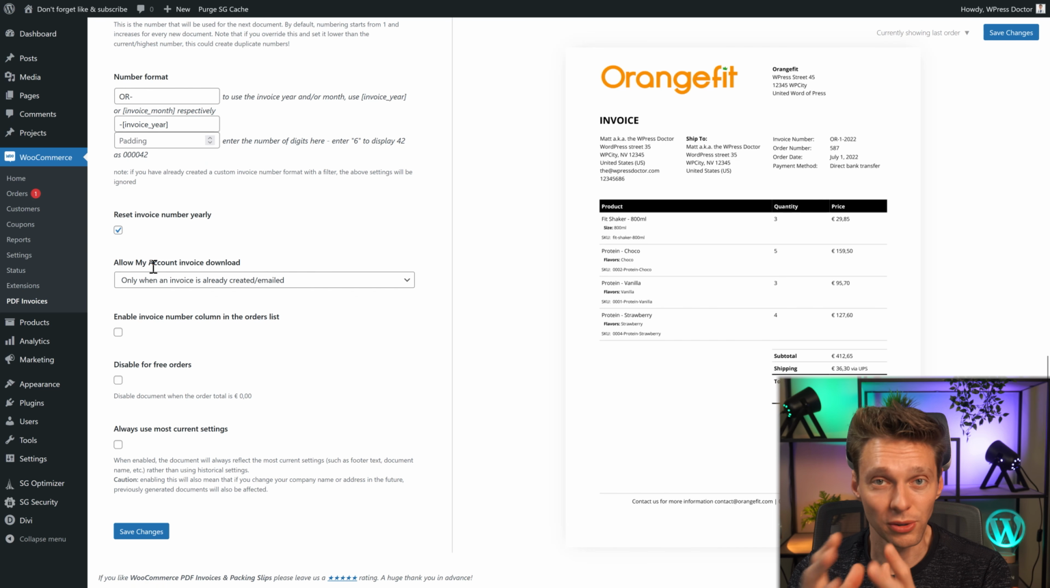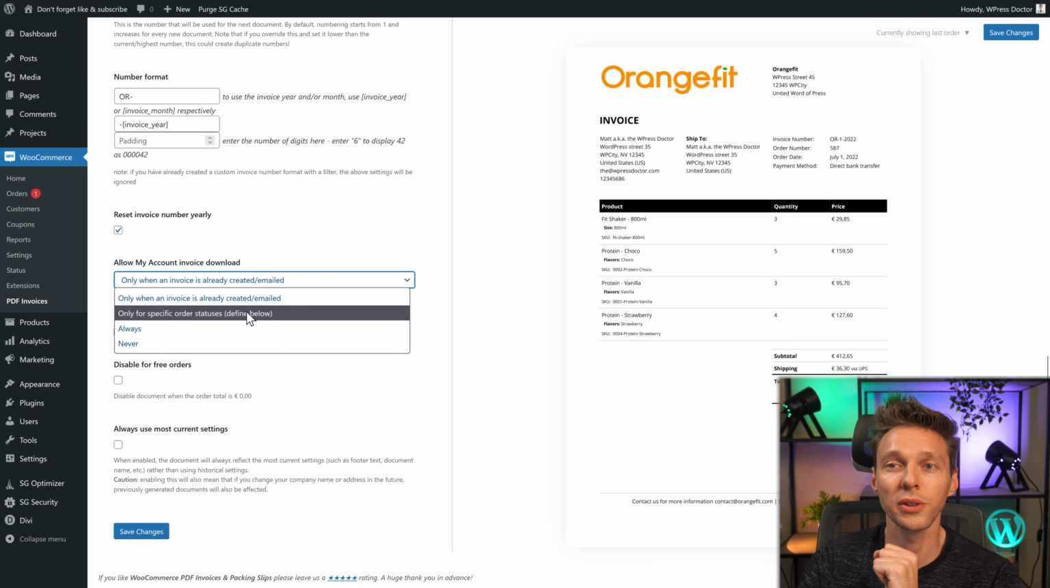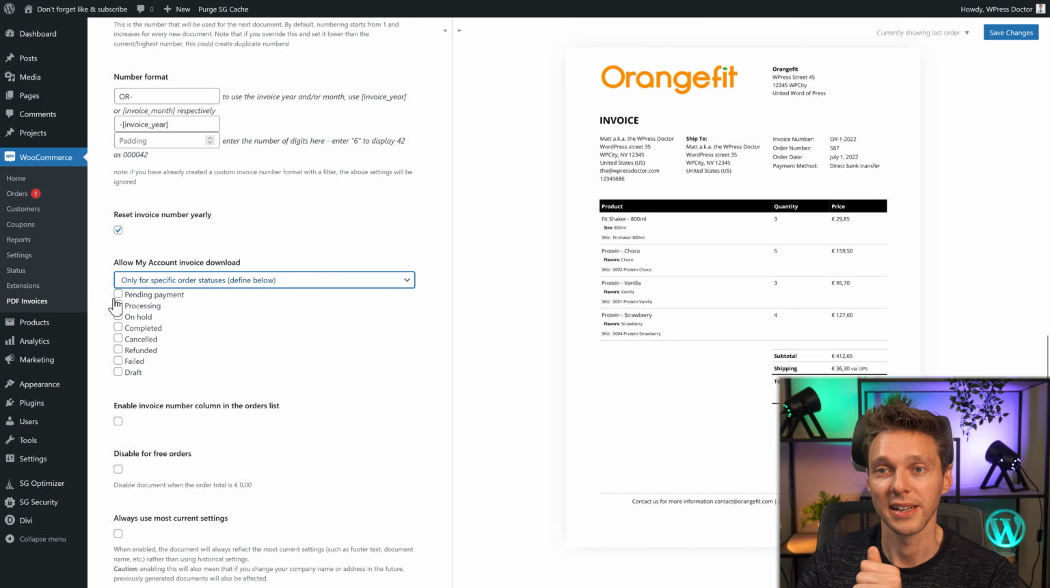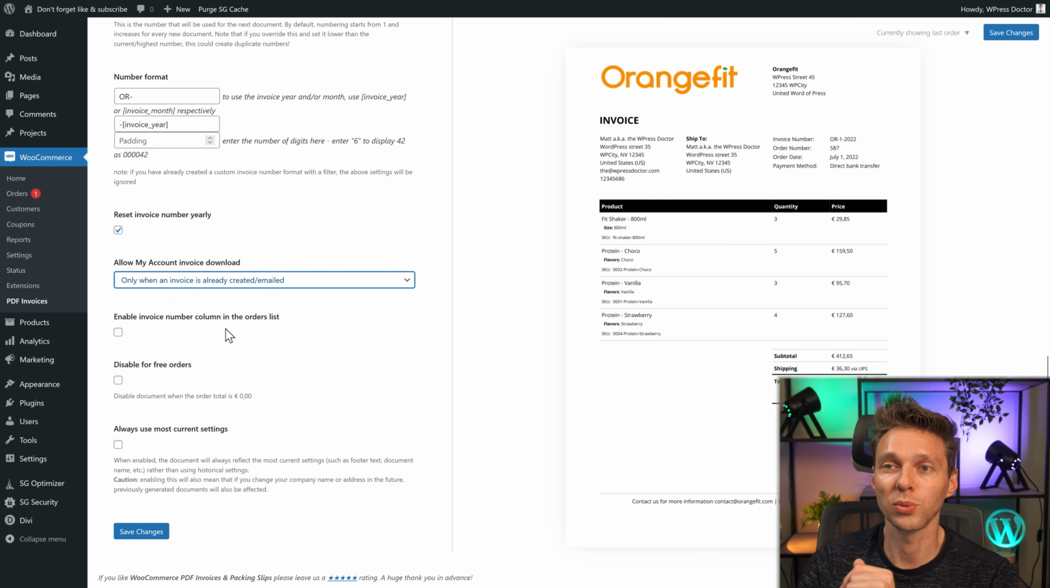When can people download their invoice in my account? Only when it's already created, or only for specific order statuses. And then they can also download it when it's processing or on hold. I would say only when the invoice is already created or emailed.